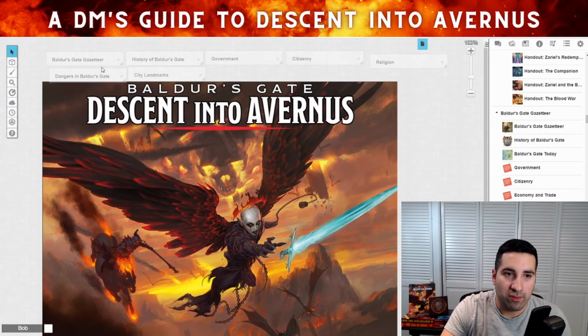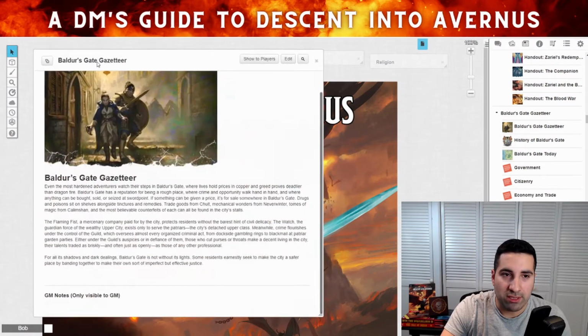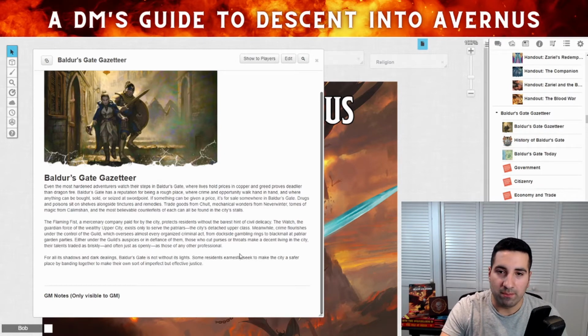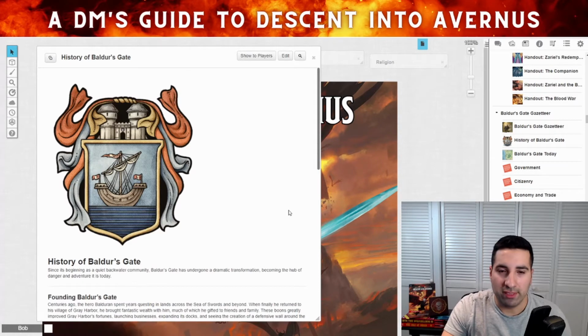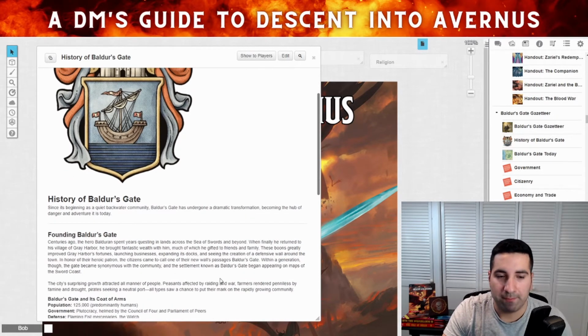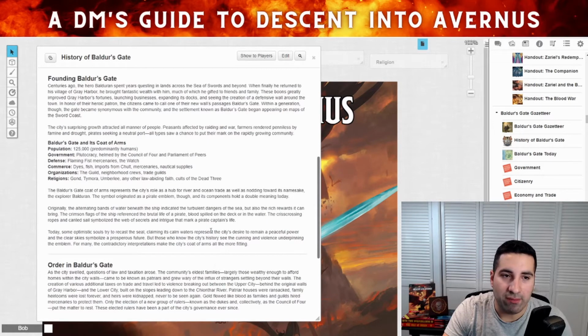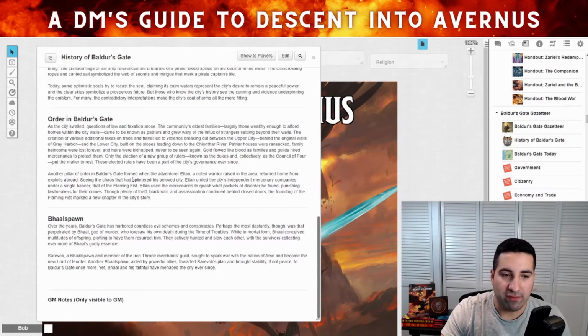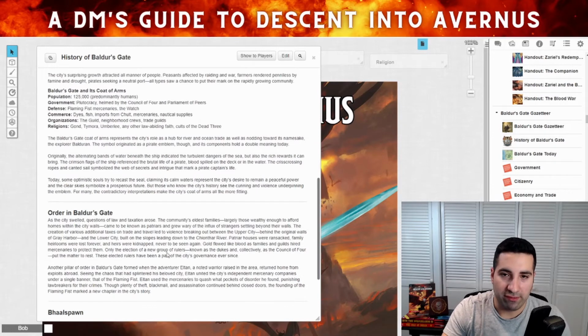All right, so on Roll20 here, I'm going to pull up the sections so that you can see what I'm talking about. The Gazetteer gives an overview of what it is. It shows you locations. There's some detailed maps, some different pieces of information that are not stated in the main section of the book that you can use to supplement the adventure. It goes through a variety of different topics, like the history of Baldur's Gate. You can see here it gives you a little bit of the founding, the population, government, defense, commerce, organizations, religions, and it gives a little bit of information on each of these.